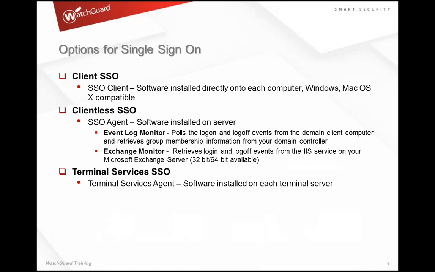So as we talk about some of the options for single sign-on, we really have, in my mind, three different styles of single sign-on capabilities with WatchGuard. The first one is, if we have an environment with users logging on and off very quickly, maybe on a production floor where workers are logging in and logging out very quickly, I would really recommend an SSO client.